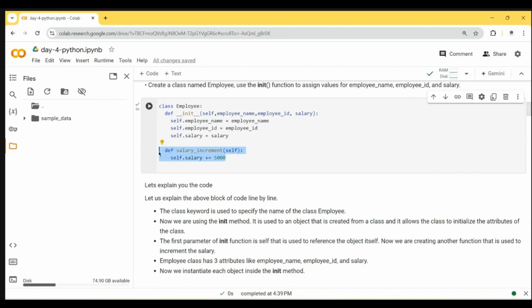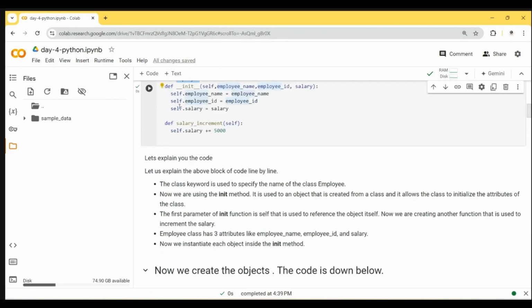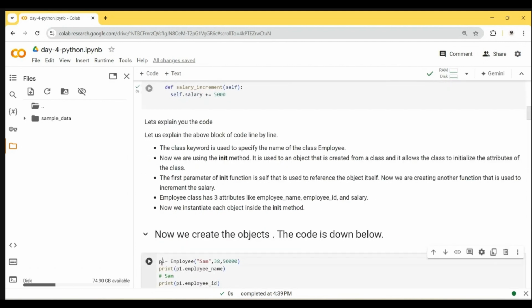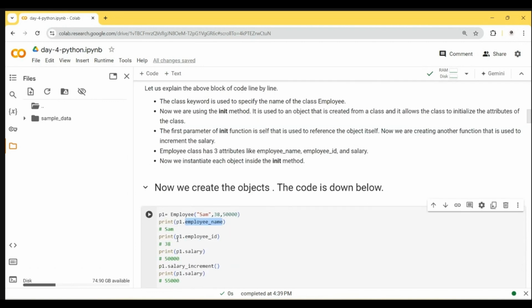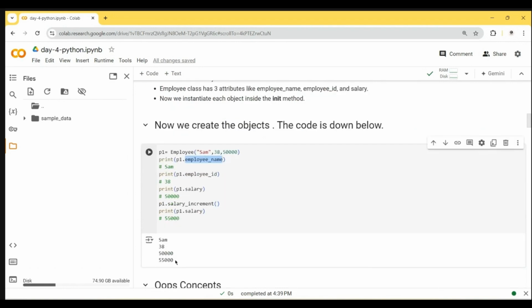Now I have to call this class, like the Employee class. What I can do is use a variable name like p1 equals Employee, then its name, ID, and salary. If I print p1.employee_name, it will print Sam. Employee ID 38, salary 50,000. But when I do p1.salary_increment, it will give 55,000. So that is how you call the class name with the number of variables that you have initialized.